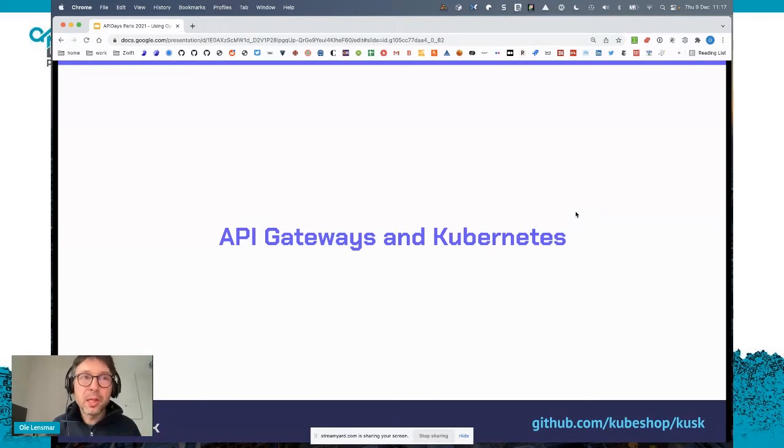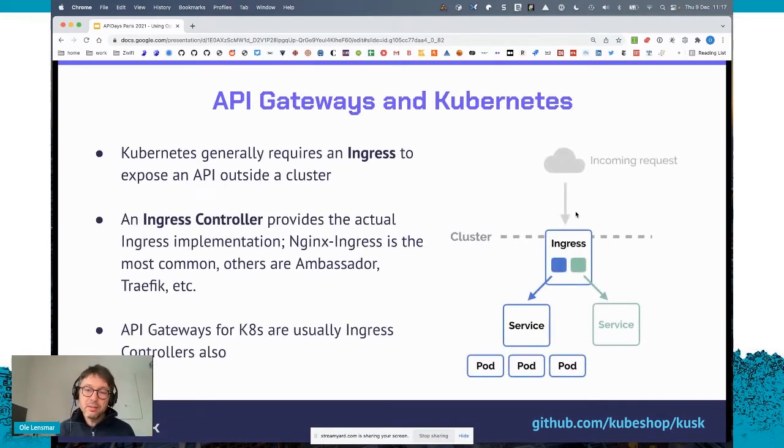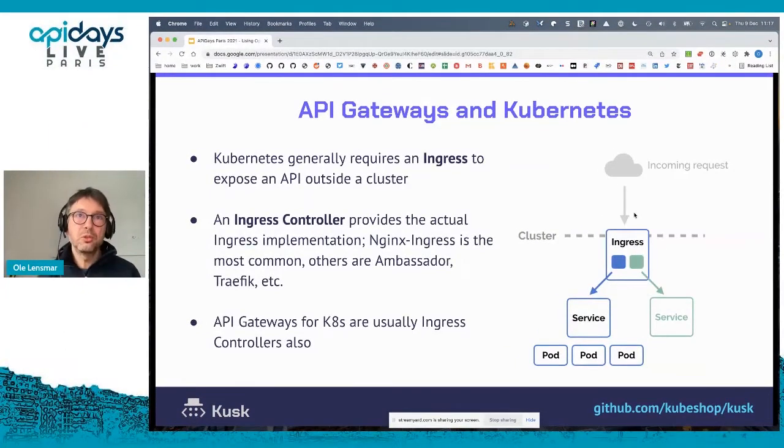Let's talk quickly about Kubernetes and API gateways. Kubernetes is an infrastructure and application framework. I'm not going to go too deep into that, but generally, if you're building an API that you're deploying in Kubernetes, if you want to expose that API to the outside world, you need something called an ingress in the Kubernetes world. And an ingress is more of a configuration, and then you need an ingress controller that actually takes that configuration and then uses it to expose your service, right?